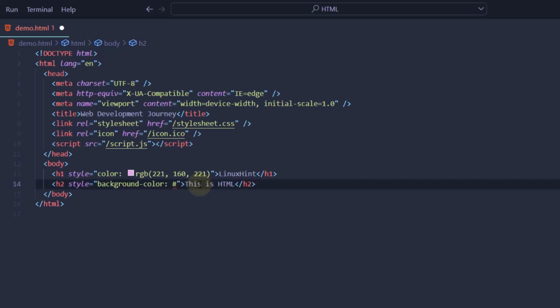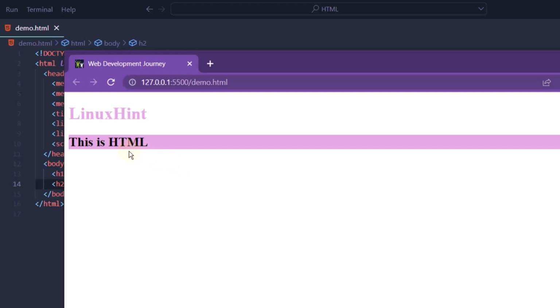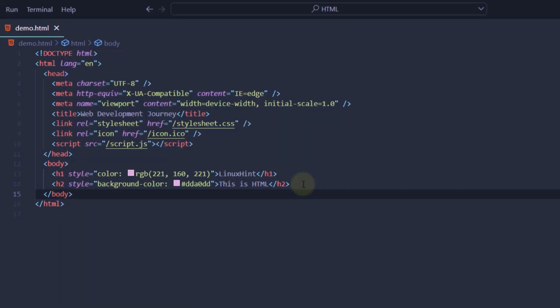Anyways, to create a plum color in hex values, we need to use the code DDA0DD, which represents 221, 160 and 221. So now if I head back over to my browser, we can clearly see that the background of this h2 tag has been changed to the plum color. So that is how you can use the hexadecimal values for the color.